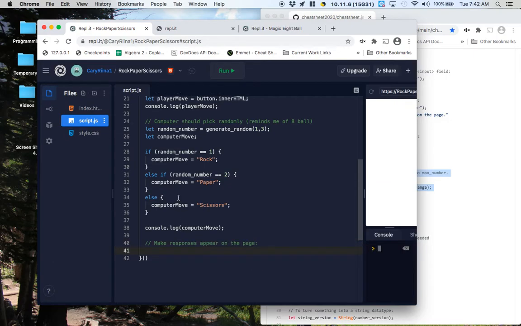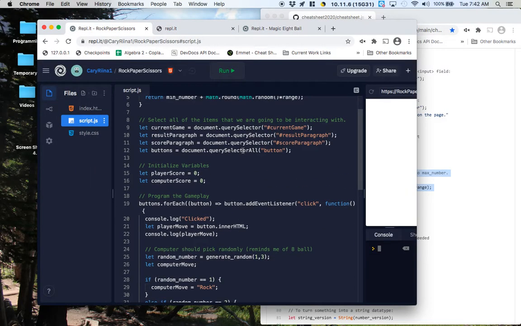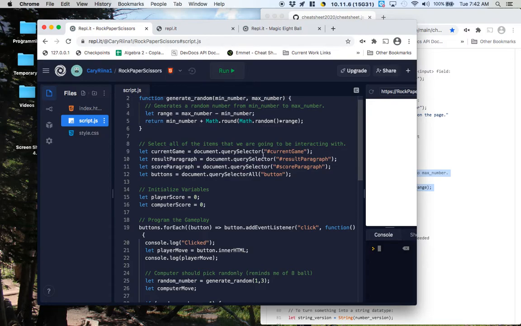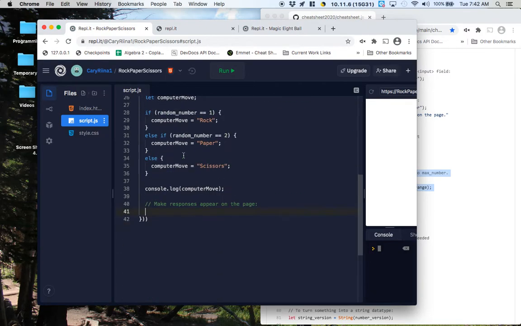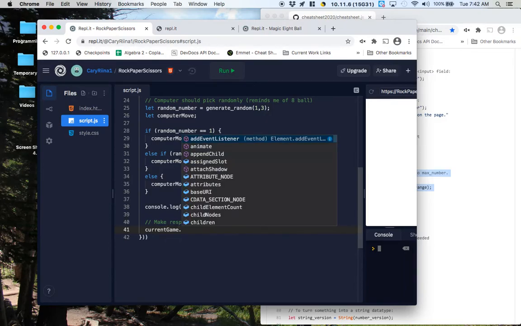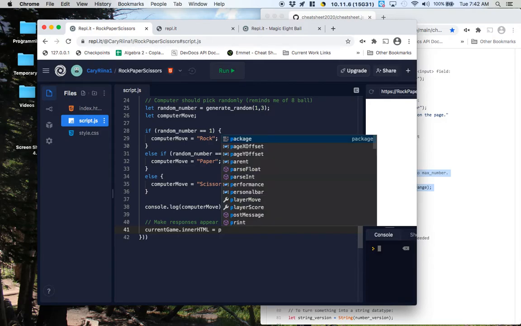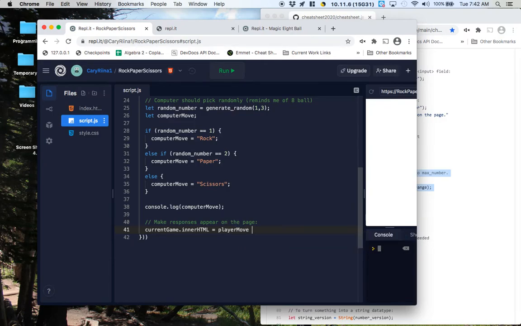And to do that, we'll say, okay, well the first thing we need to do is update the current game text. So the current game text should say, it should be current game. And we'll make the text inside of that, the inner HTML, equal to whatever the player move was, plus versus, plus whatever the computer move was. And that should have the same structure as this.